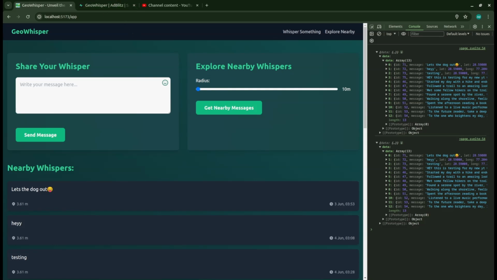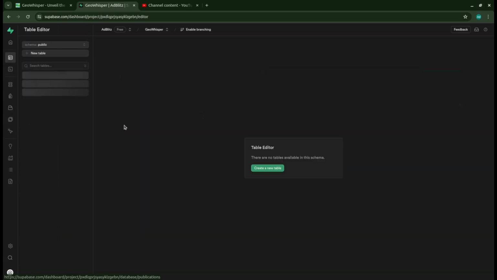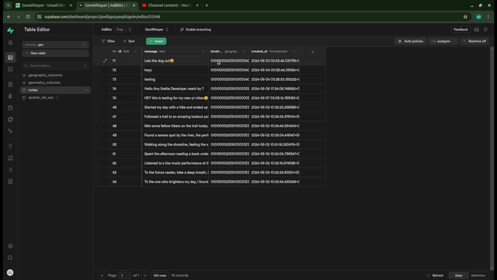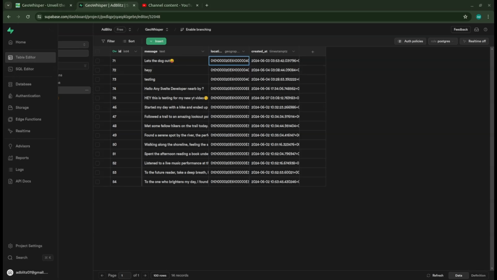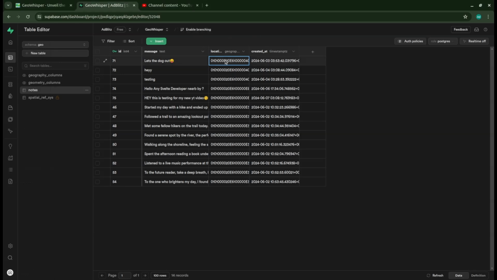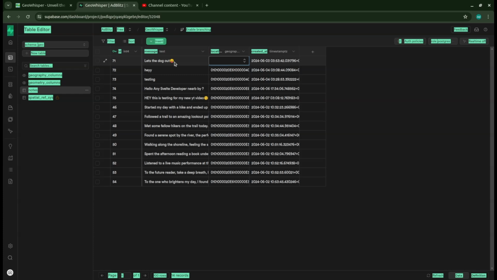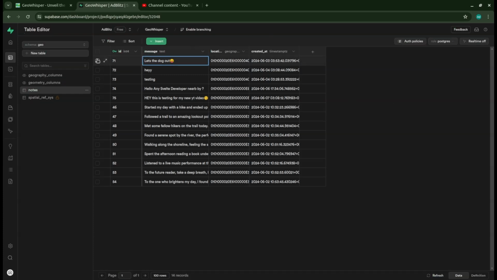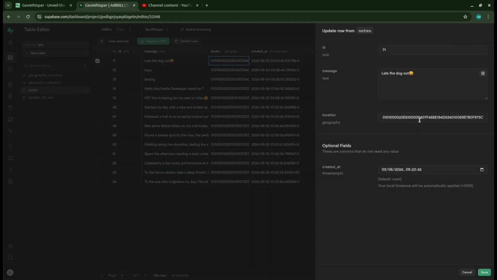But for the sake of the video, to show you whether it's working or not, I will go to the database, go to the table editor, select the geoschema, go to the nodes table, and see if I can update this somehow. I'm not sure how I can, but let me try something. I have changed the encoding in it. I will edit this row. If I go here and just paste, I have changed just one character in it.